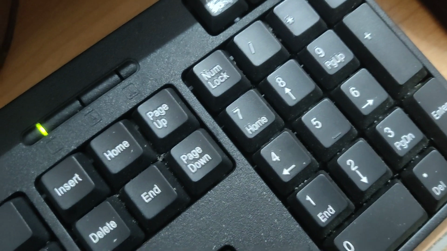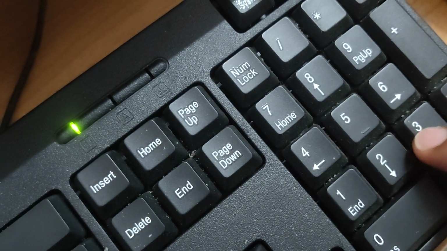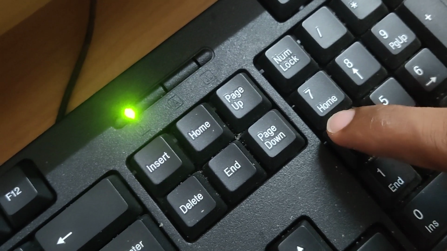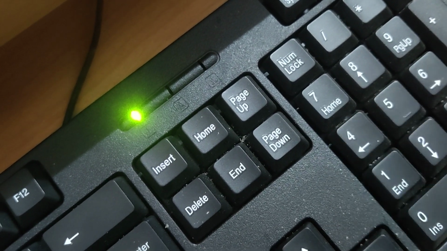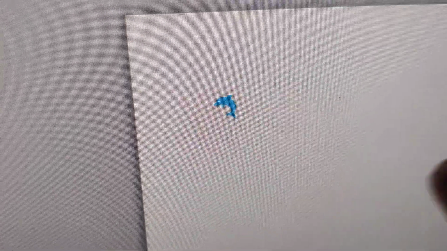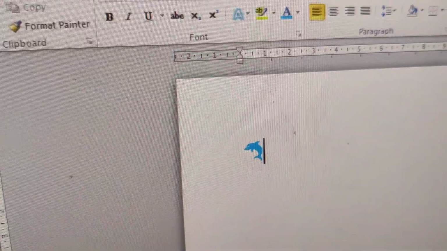At the same time, I am going to type here 1 2 8 0 4 4. Okay, after that I am going to release my finger from this alt key. So you can see that the dolphin symbol has arrived in your Windows computer.